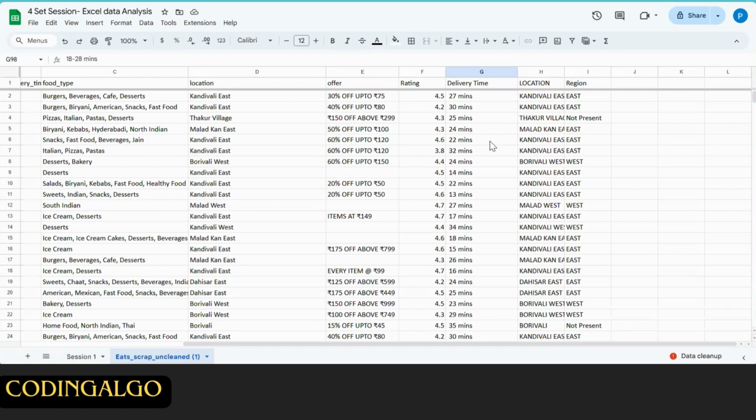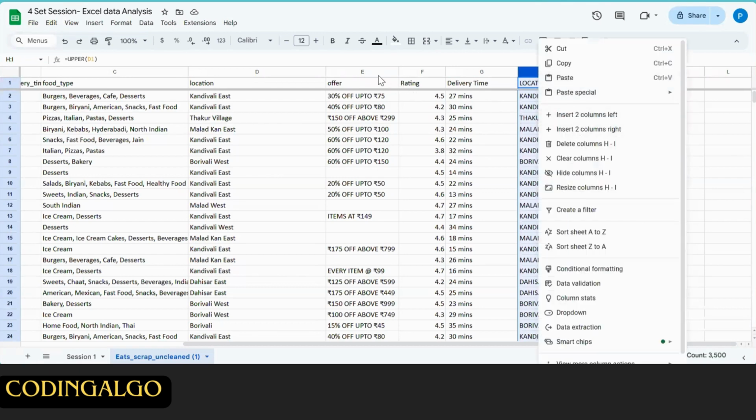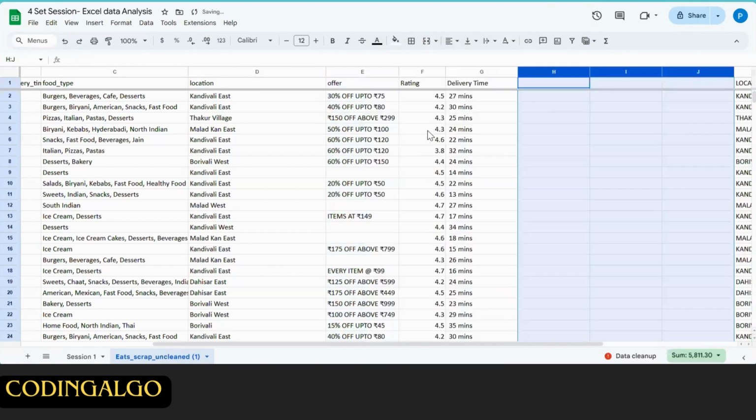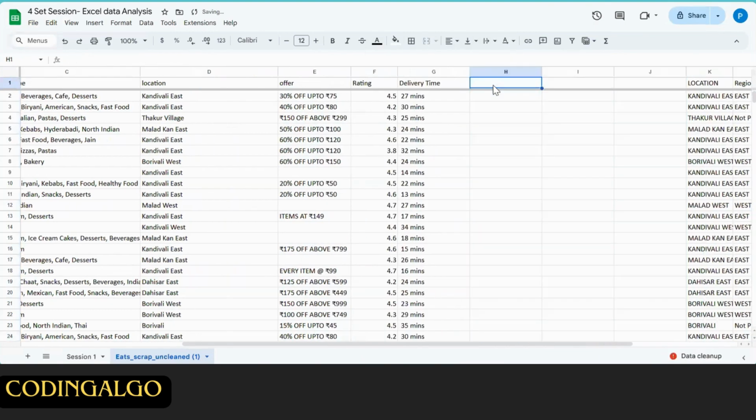Let's take this delivery time. We are going to separate the minutes and the actual number, and we'll create two different new columns. At the end, we'll delete the columns which are not needed, so that the final data has exactly the columns we are looking for, which we are going to use for our final analysis. So again, I'm using the same function, split.